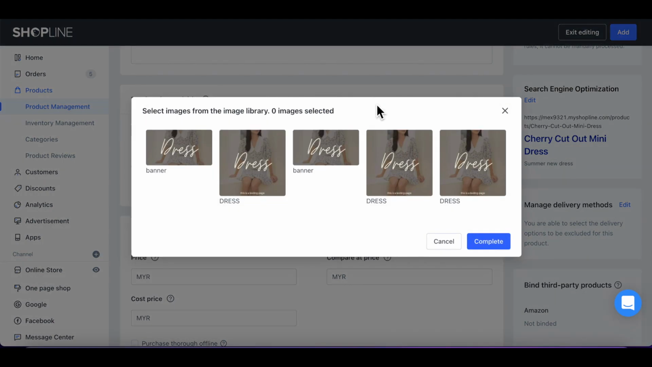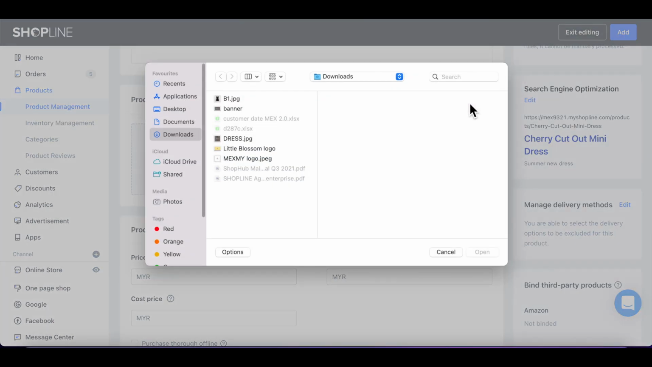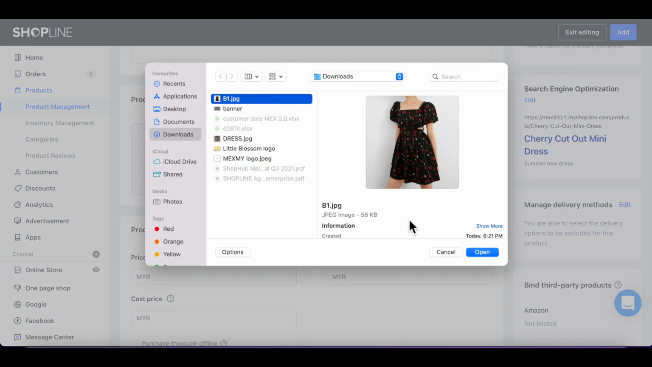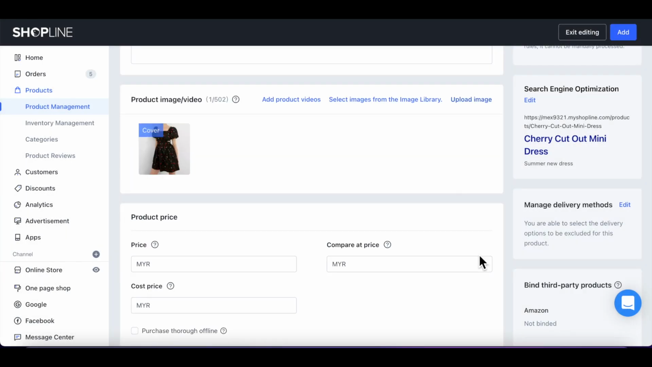If you have previously uploaded images to your image library under Settings, you can directly choose from Image Library to upload. You can also upload the images from your computer files here, or drag and drop an image file into the upload box. Once the media is being uploaded, click and drag to sort the order of product image and video display.